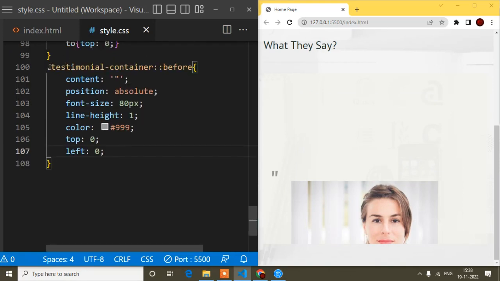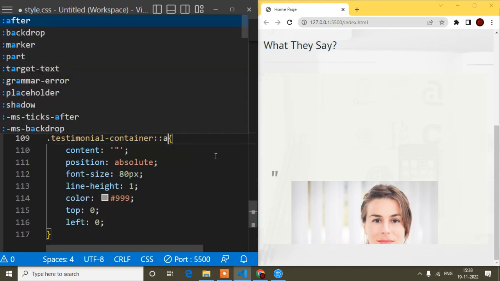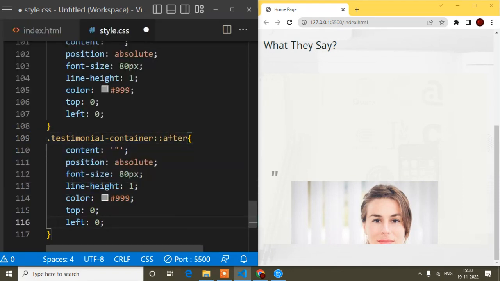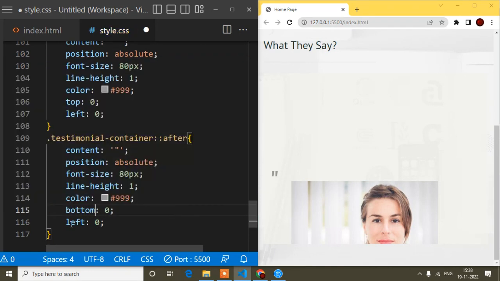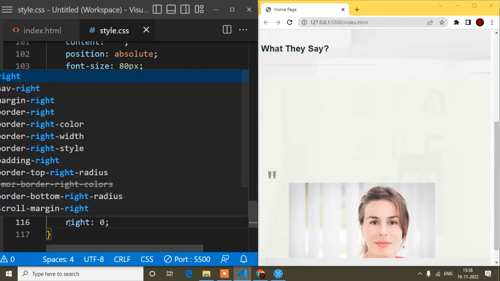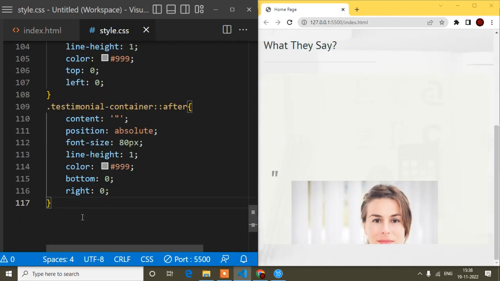In the same way I will copy and paste. Now I will add here the after. Everything will be the same, but these quotes will come at the bottom right. So here I will write bottom 0 and right 0. See, it's added here. I hope this is clear.